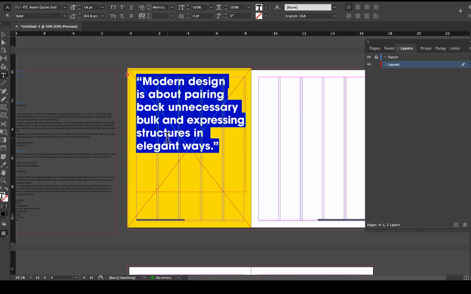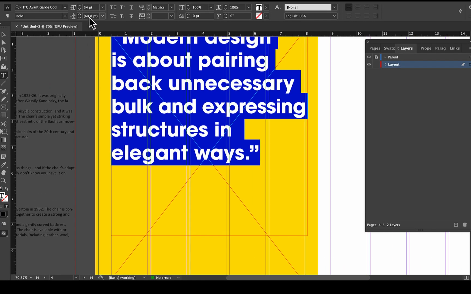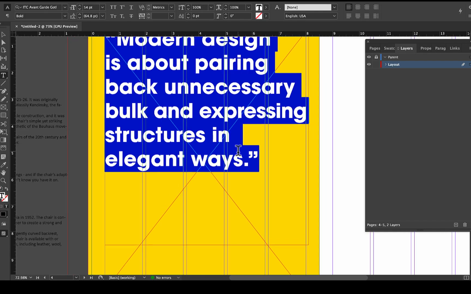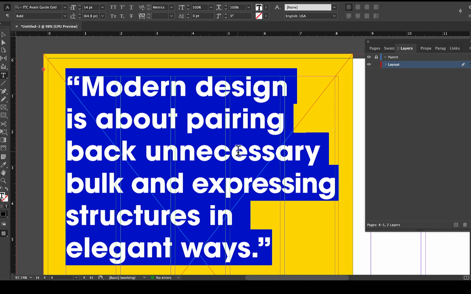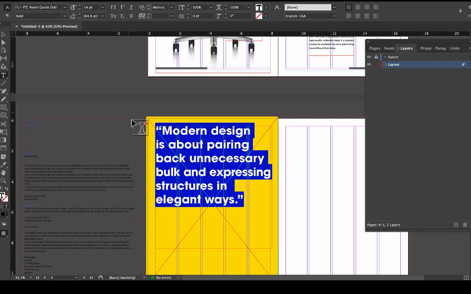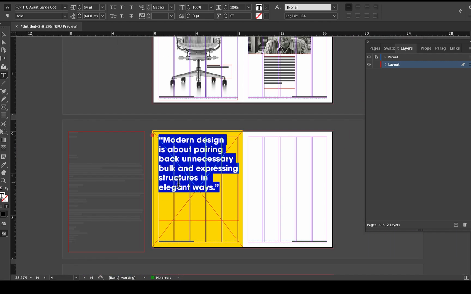Right now my leading is automatic. That's why it's in those parentheses. It's 64.8. Let's see if that is good. We could take some of that out, but I'm not going to because I do want to use most of this page with that quote, so I don't want to squish it up into the top.